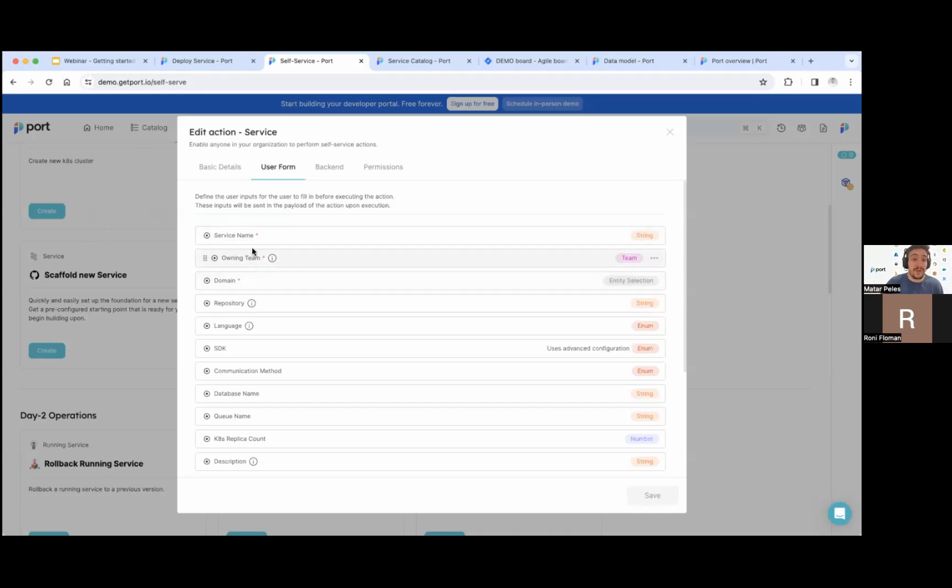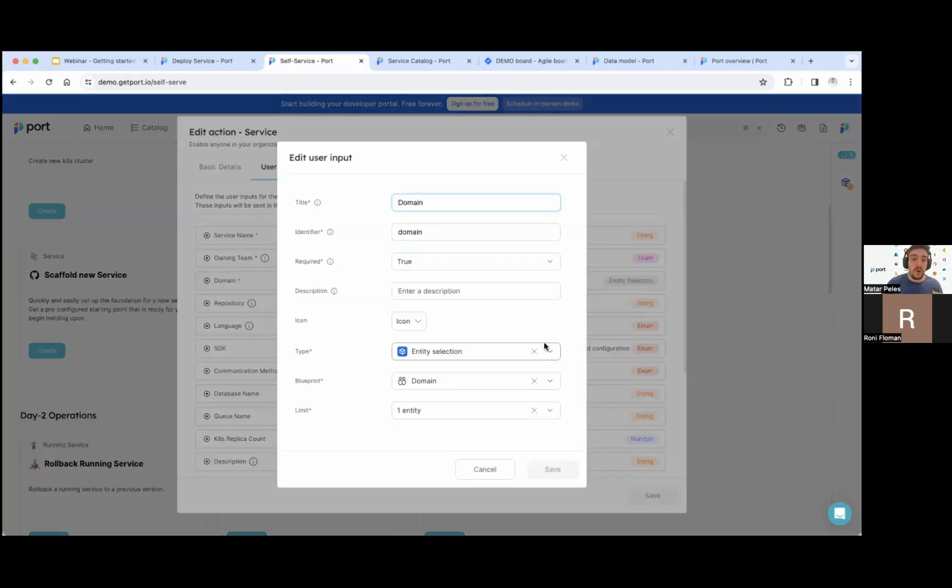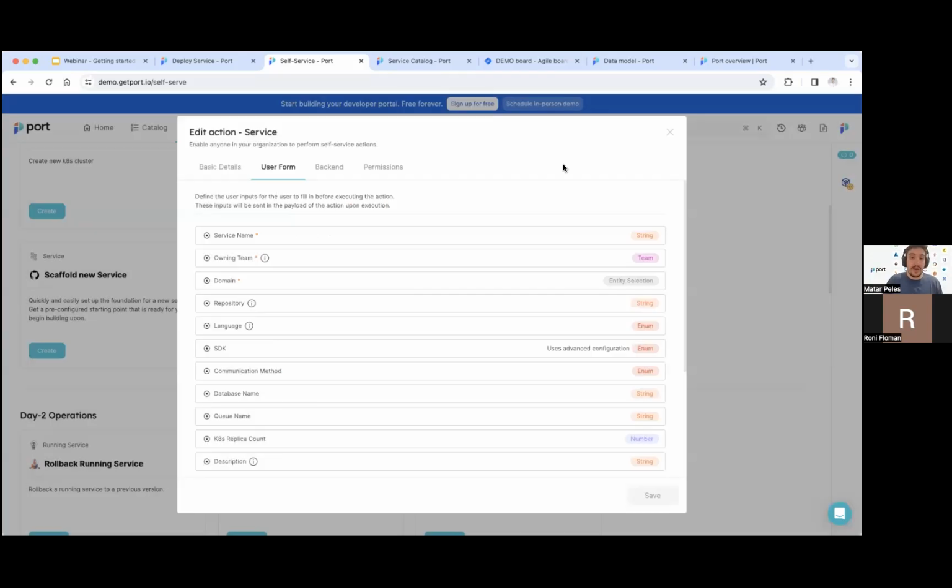I can choose some of them to be mandatory. I can choose the type of each field. And I can also choose to load some of them live from the software catalog to update in real time the list of available options for my developers. So it's very, very granular and up for you to config.